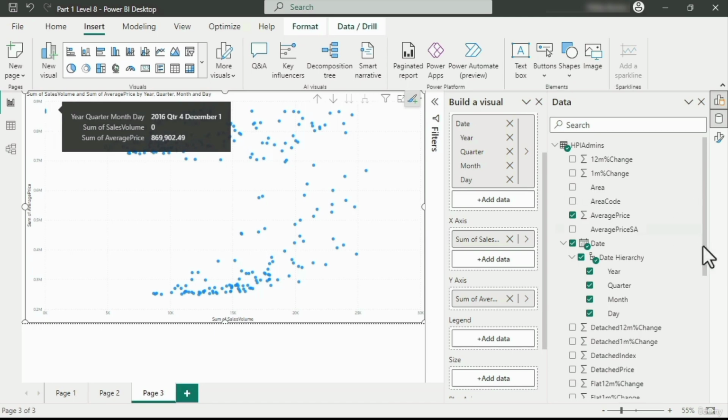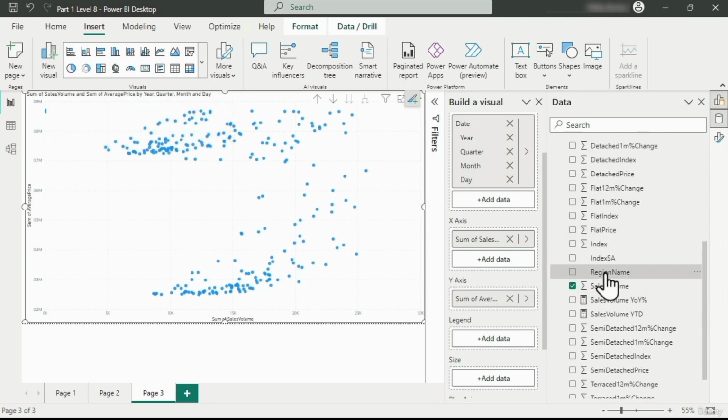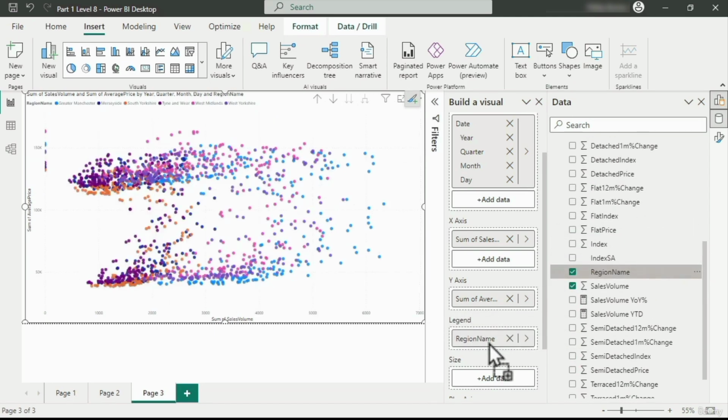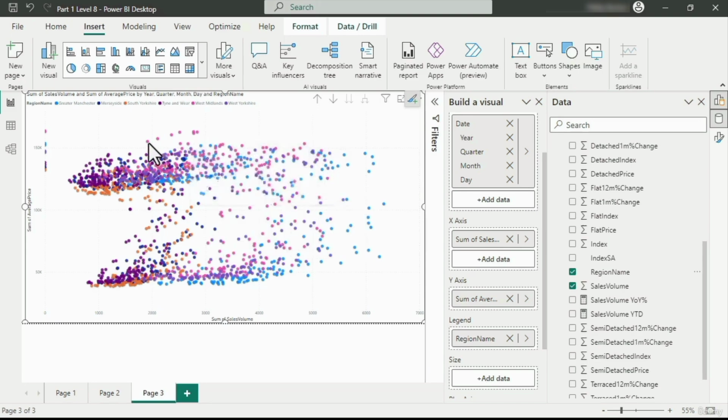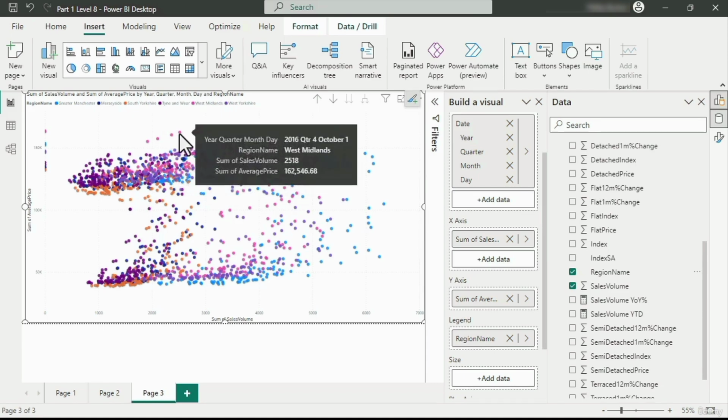Now we can also add in a legend. Maybe we'll add in the legend of the region name. And again, this increases the number of dots we've got. So we can see potentially we've got things like this. Greater Manchester in 2004 in July. That is a bit of an outlier in that we have got a huge number of sales, but not necessarily a huge price. It's just somewhere separated from everything else. And then we've got these in West Midlands where we've got very low sales, but high level of prices.